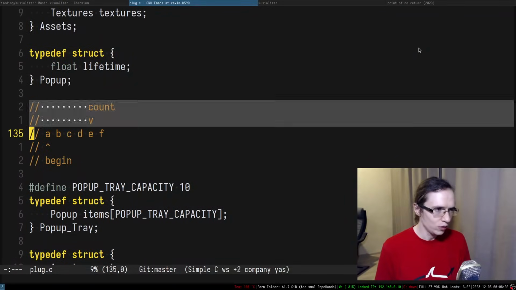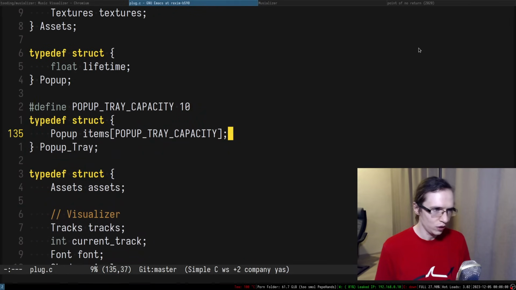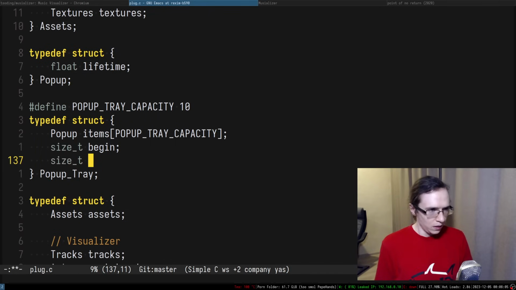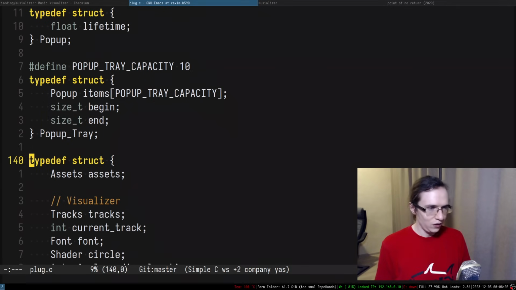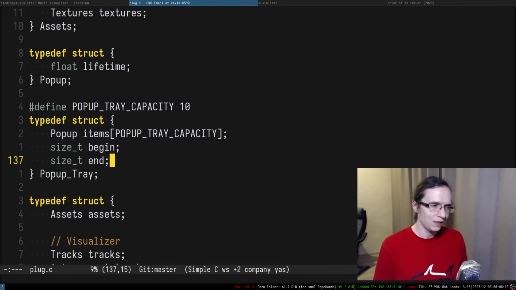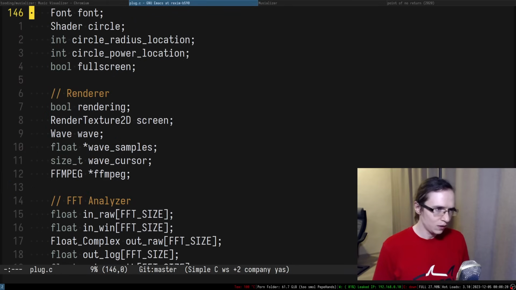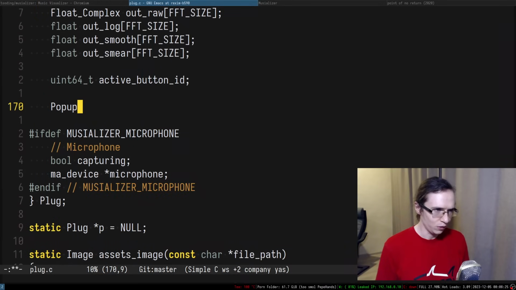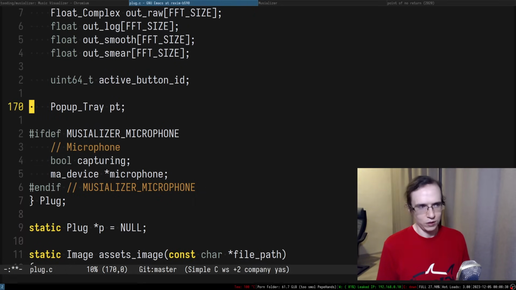All right, so let's just give it a try. size_t begin, size_t end. All right, that's not really end, so it has to be the count. And we're going to be storing this pop-up tray in here. Let's call it PT.